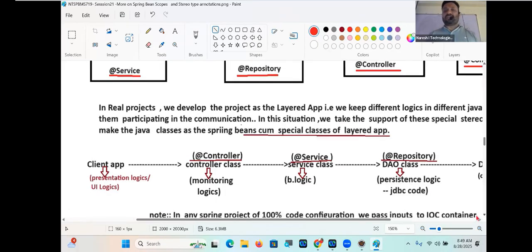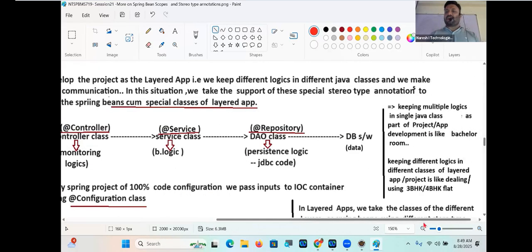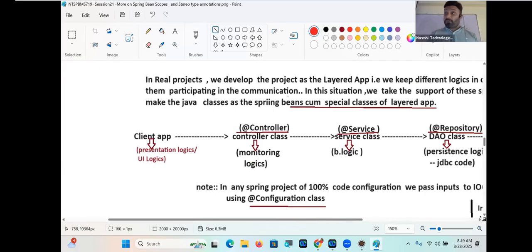It's a layered application. Client application has presentation logic, controller class has monitoring logic, service class has business logic, DAO class has persistence logic. Then it is talking to the database, right? How am I configuring them? Controller class with @Controller, service class with @Service, DAO class with @Repository. You got the idea? What's the role of these annotations, guys? So the full and final conclusion is what?